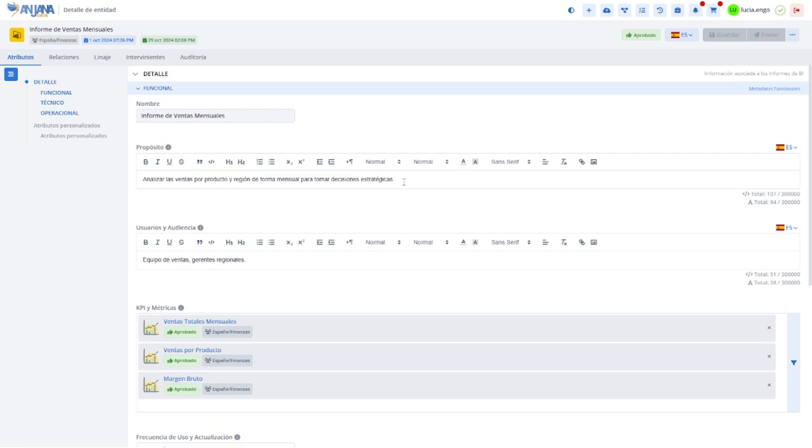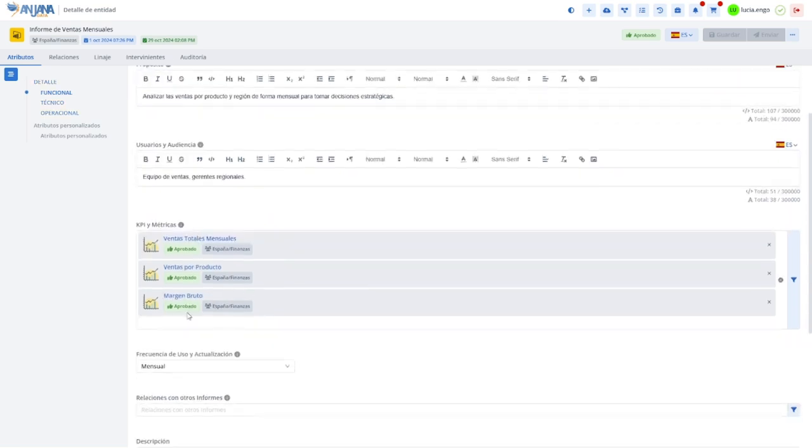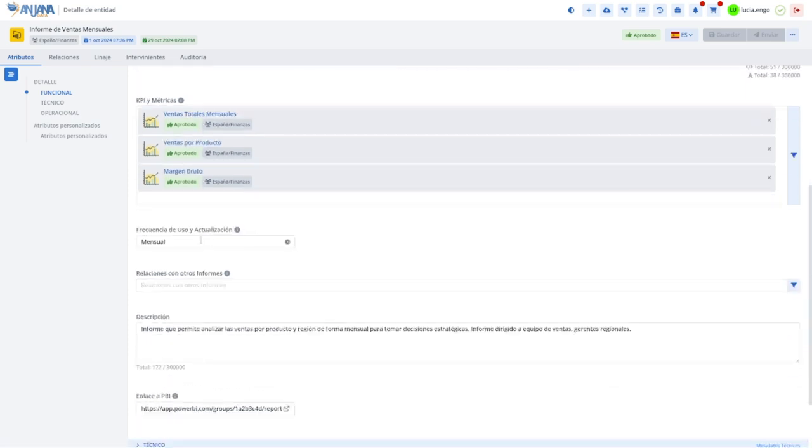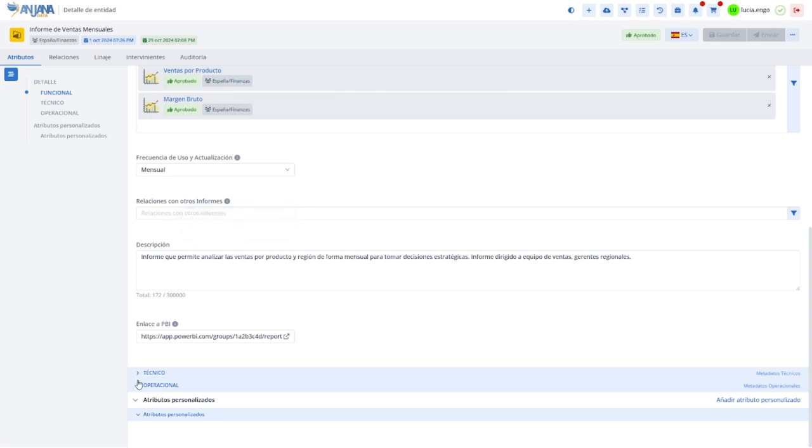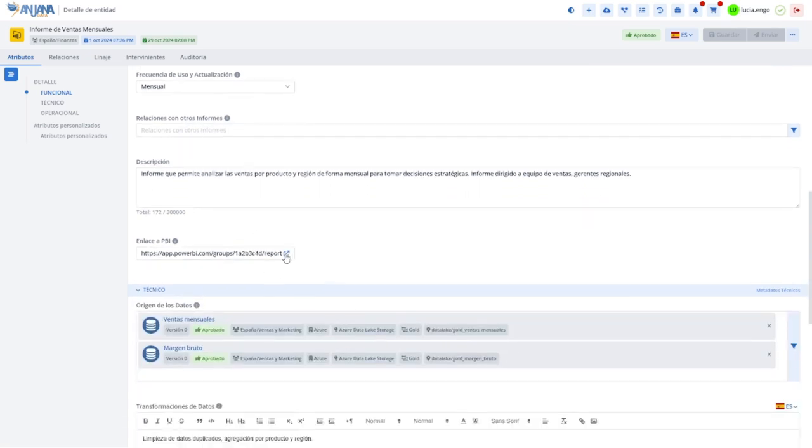What is the purpose for which this report was created? The audience. What are each of the metrics? And in fact, we could navigate to see how they are calculated. What filters are applied to the data, start dates, end dates, whatever is appropriate, how often this information is updated. We can even have a link to navigate directly to Power BI and consult this report, provided we have access to it within Power BI.